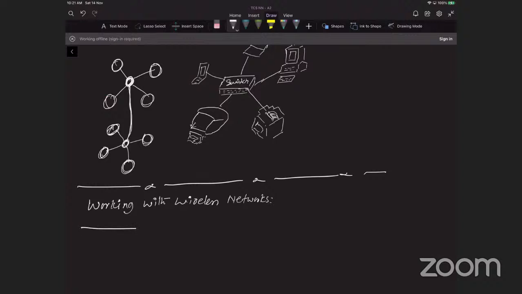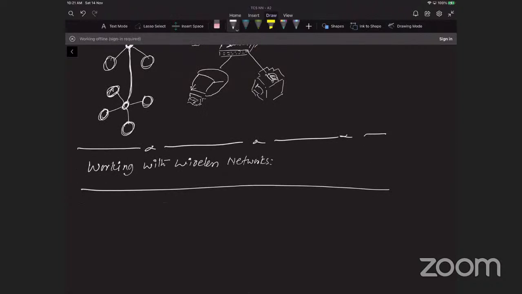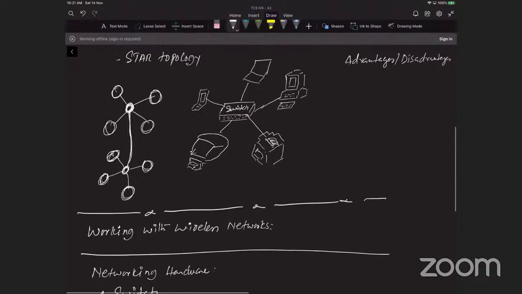Now, networking hardware. So the first one is switch. So a network switch is a device that connects devices together over a computer network.